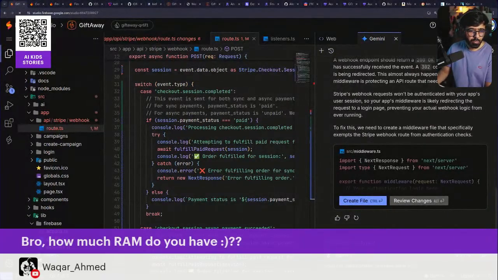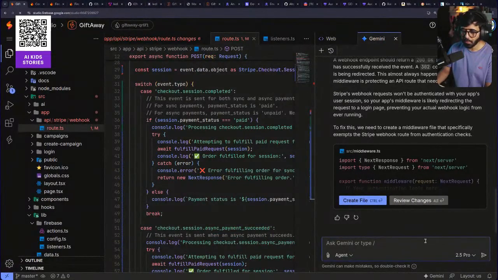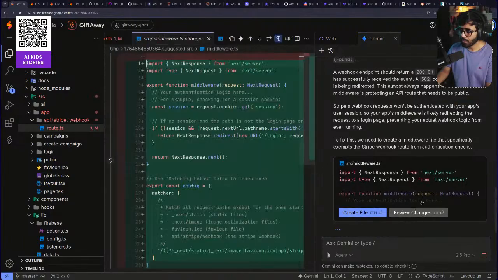Wakar says, bro, how much RAM do you have? I think it's 32 gigabytes. I think it has been quite a long time since I've had this.